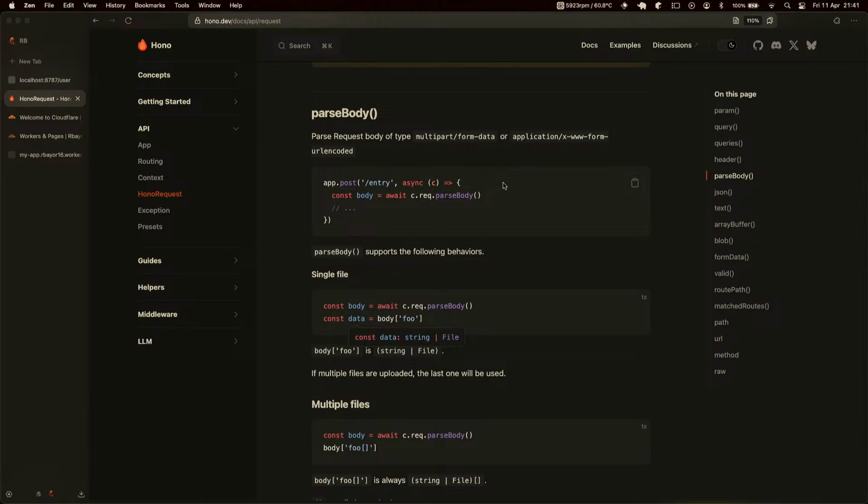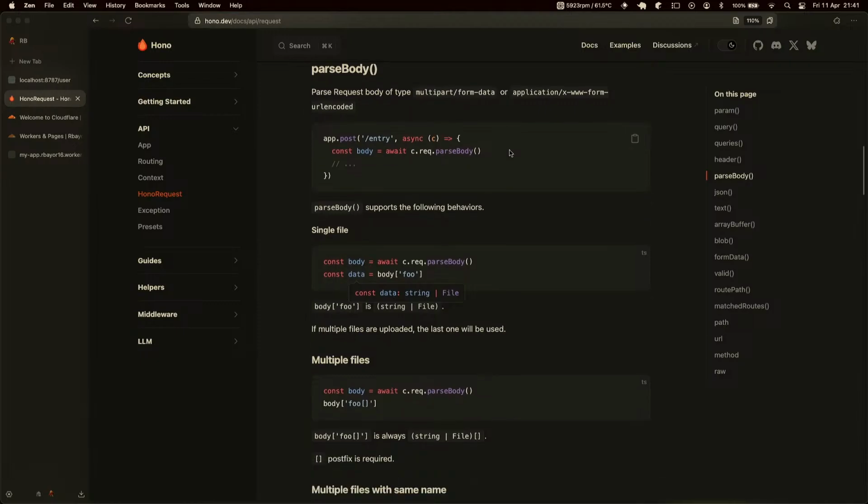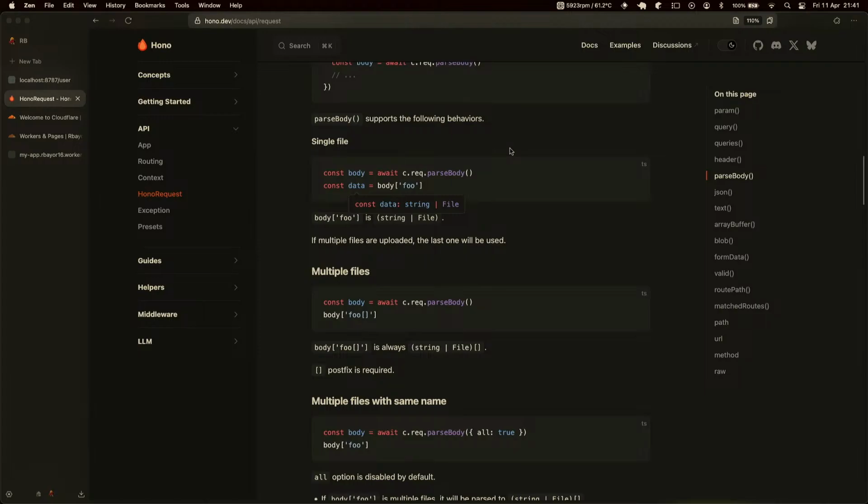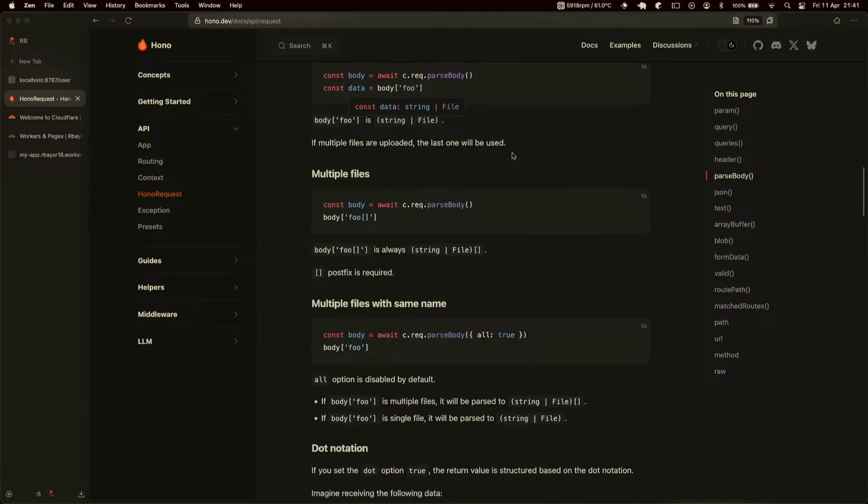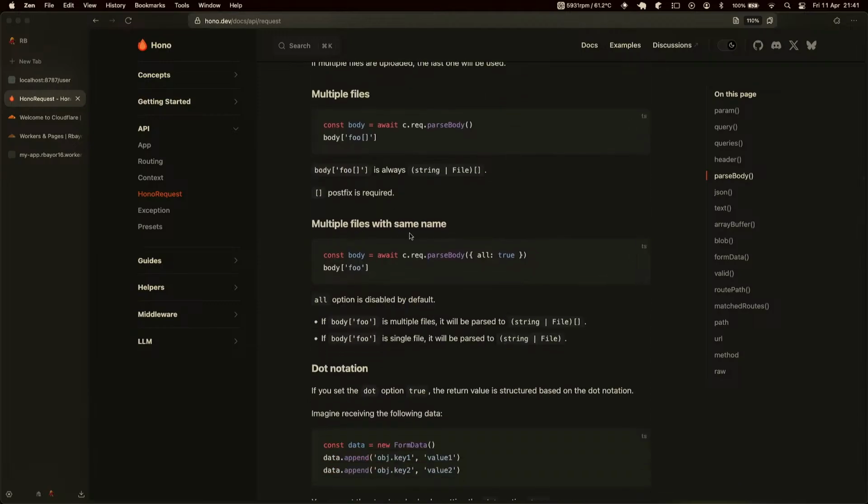Parsing bodies. Okay, this is form parsing. I think this is all standard stuff. It's just getting your data from your request, right? Multiple files with the same name. Interesting.